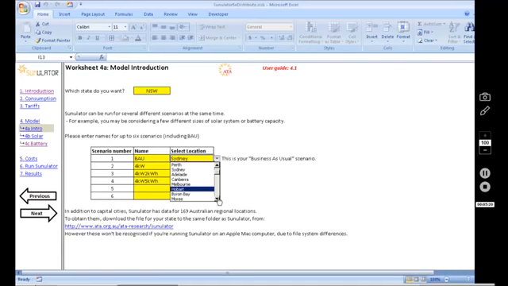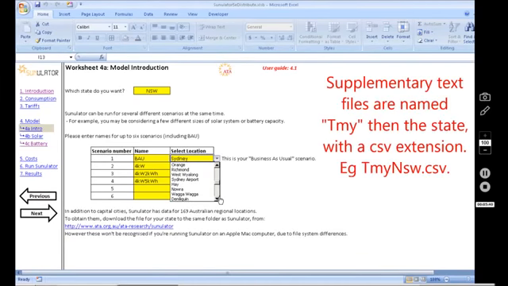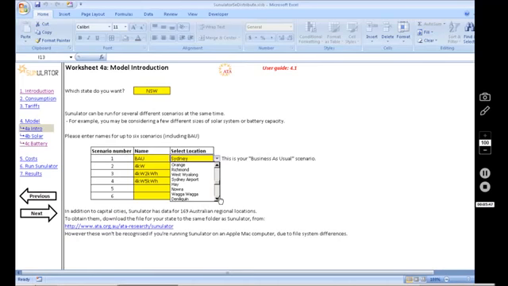However, if you've downloaded an additional file, you'll also have all the extra locations, all the regional locations for your state that you've selected up here. So it's available on our website, these supplementary text files to provide the data for all those regional locations. And the only thing you have to remember is to save that text file in the same folder or the same file directory that you saved your Sunulator file.